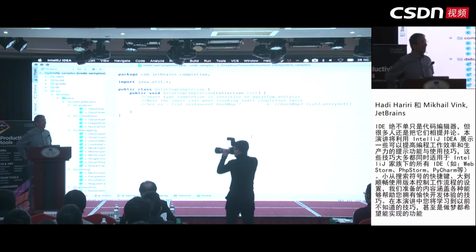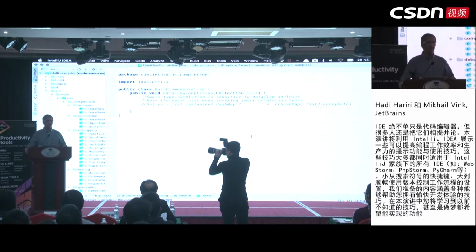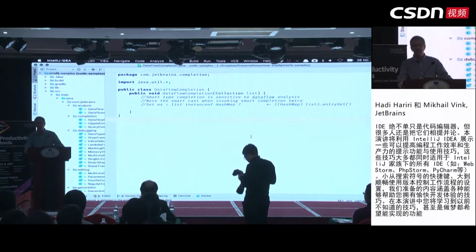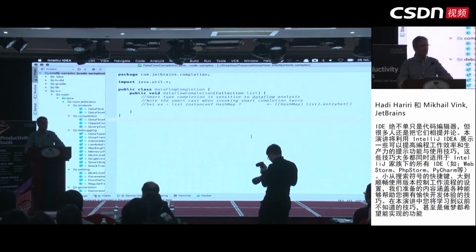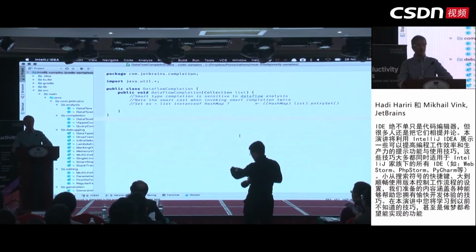Okay, so I'm going to give you tips and tricks on IntelliJ. The idea is that you learn to use it more efficiently when you're writing code. To do that, I need to get a little bit of an idea of who you are.